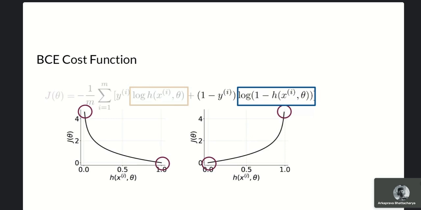Similarly, we can see for the second term, that is when we are providing our discriminator with a fake image. Again, if your prediction is 0 and the label of the image is also 0, the cost function will be near to 0, as you can see from the bottom left corner of the graph. And if the prediction is 1, that is, it is far from the actual label, which is 0, you can see the cost function approaches infinity.